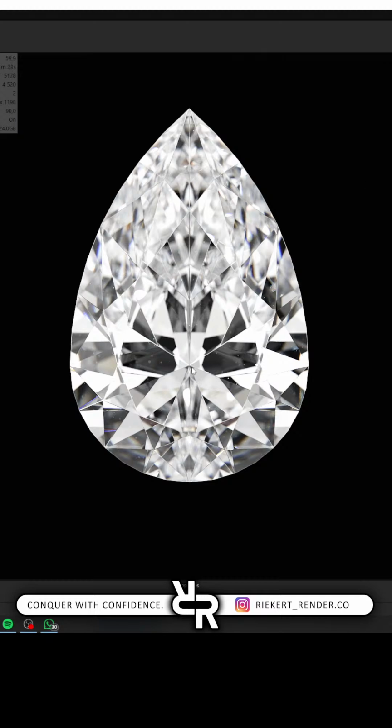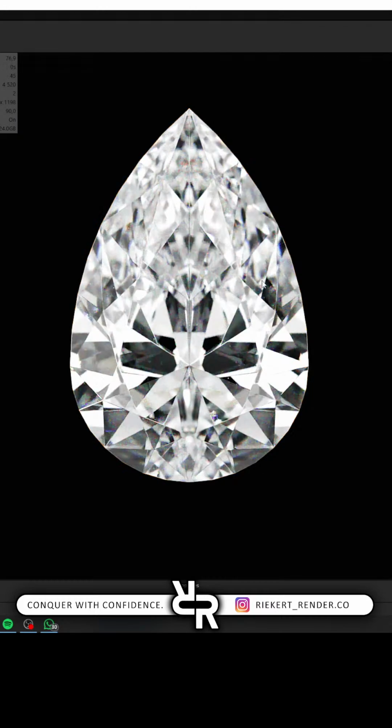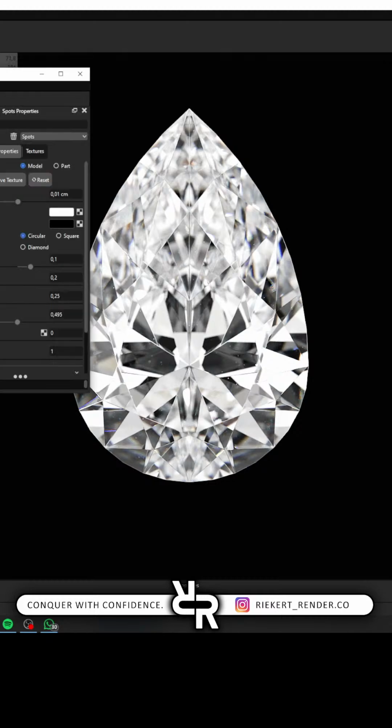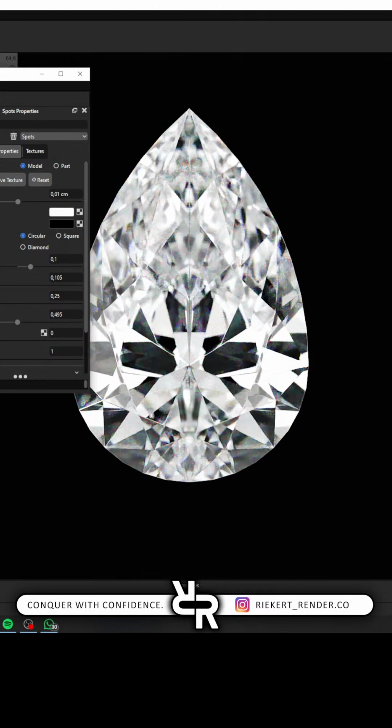In any case, I think this is also a pretty neat looking pear. I want to say that the dust on it is a bit too much for the pear, so I might actually just separate this material and link. I will call this a pear diamond, and just edit the dust a bit on this one, and then get its density down, because it's a bit too much for the pear. I think this looks a bit better for the pear.